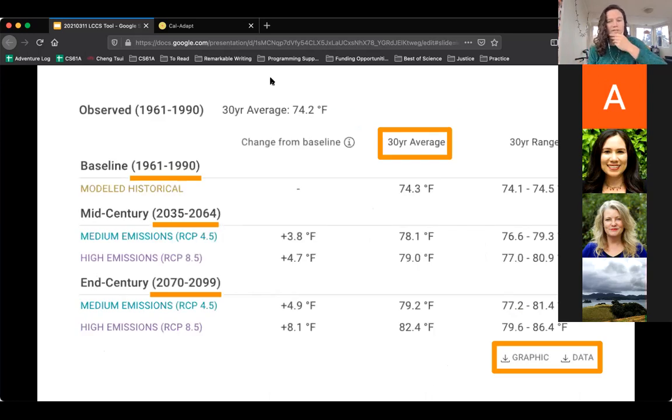The tool also will present a table capturing some of the statistics from the chart. So you will be presented with baseline data for the period from 1961 to 1990. You'll be presented with mid-century data for the 30-year period from 2035 to 2064. And you'll be presented with data for the end of century period from 2070 to 2099.